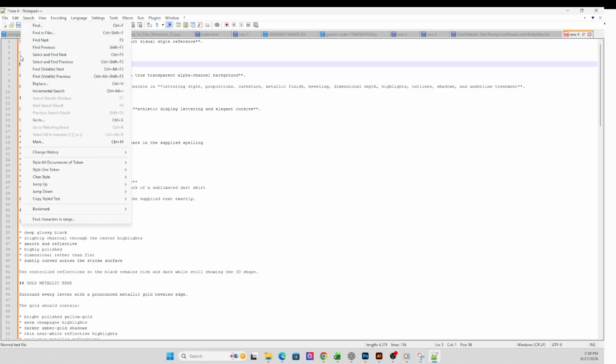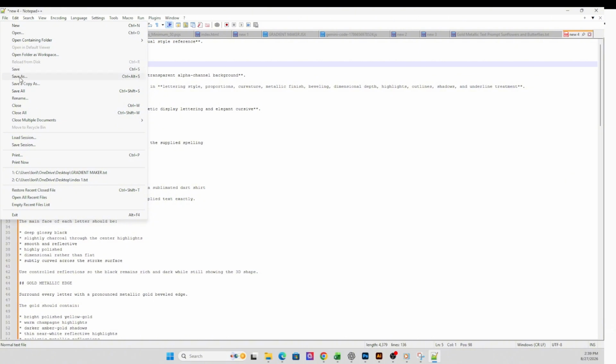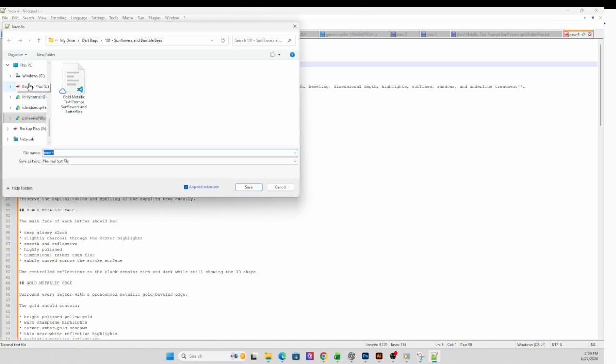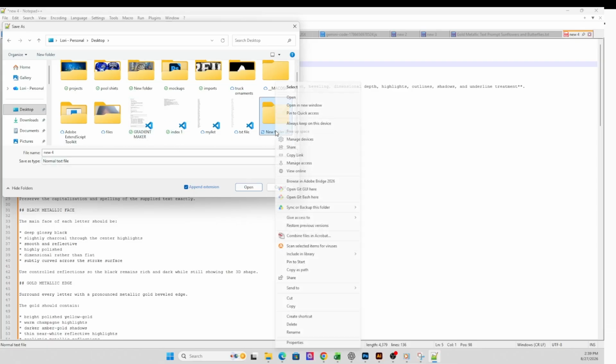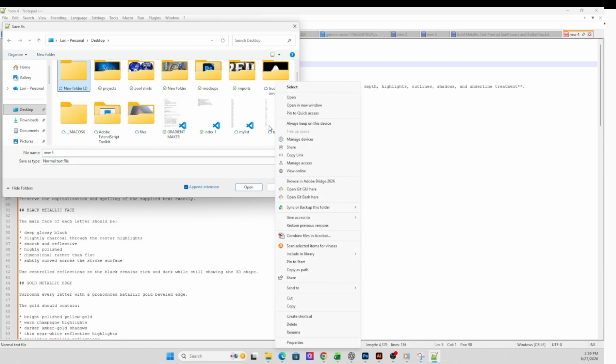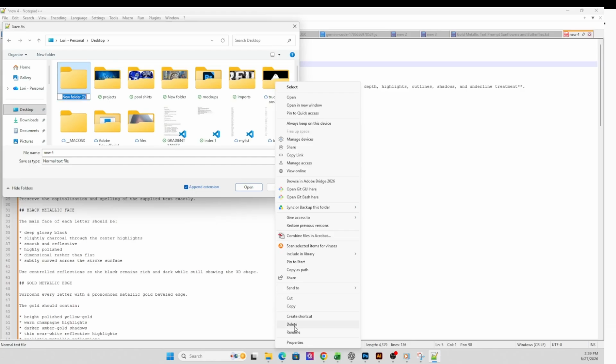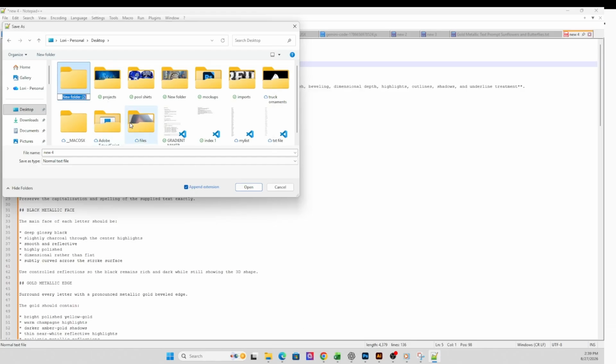So I'm going to save that in a folder on my desktop with the name black and gold. Let's see, what did I call that? New folder. And we're going to call that, let's see, black and gold lettering. Okay.